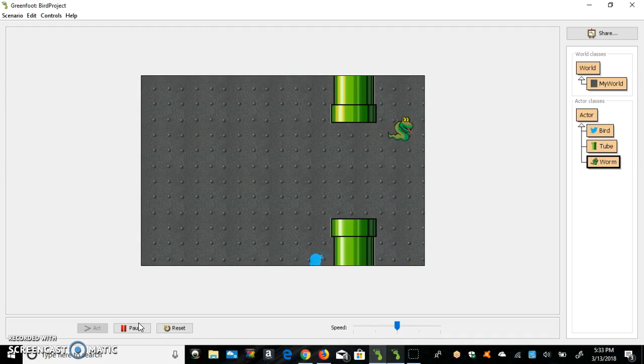So you could do this in bird or worm, really. I'll do it in bird. Actually, I'll do it in worm, just because worm. And the only reason is there's just less code in worm, so it'll be easier to troubleshoot if something went wrong. I could just go right to the worm class. So let me pause this.